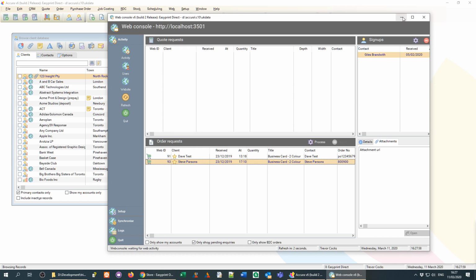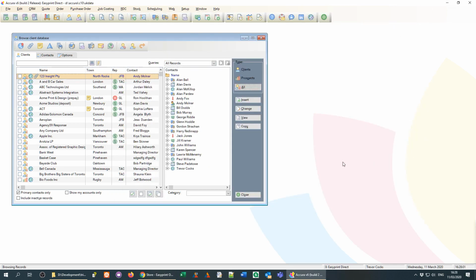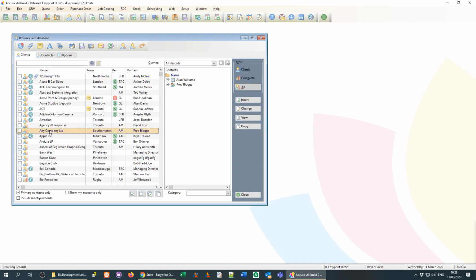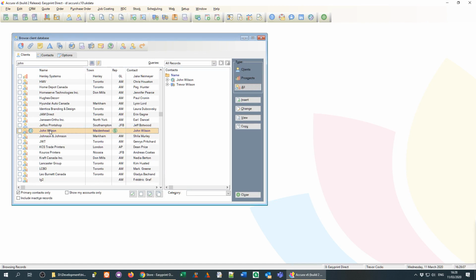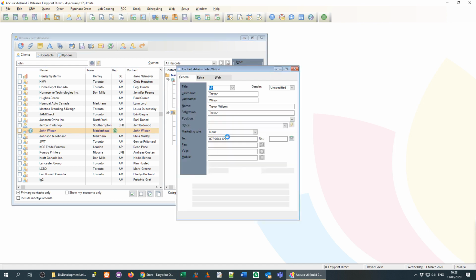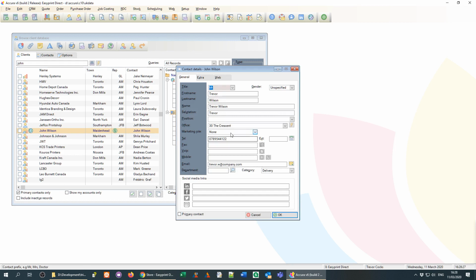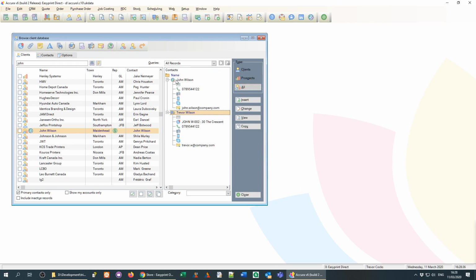So let's just minimize web console for a minute and just take a look at some of the data that's been created here for us. So here we can see John's account. It's a web enabled account automatically. It has a dollar icon indicating it's a prepay account. And we also have two contacts that have been created, John himself and Trevor, who is our dispatch contact, and he has been linked to the 30 The Crescent office location. So all of this has been done for you. He has been flagged as the primary contact, and Trevor has been flagged as the dispatch contact.